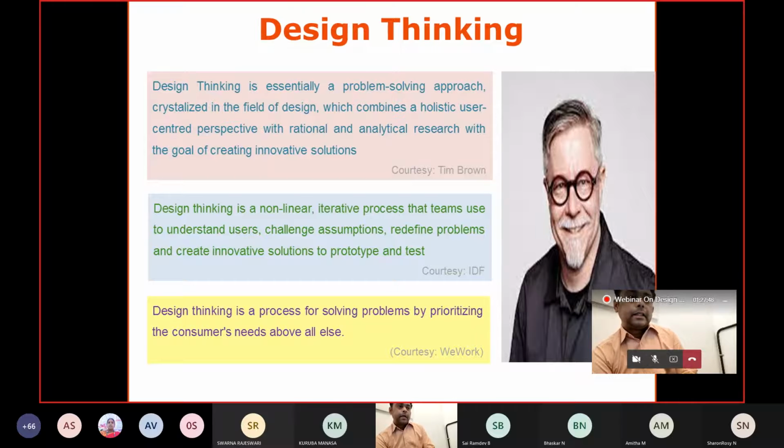And it combines a holistic user-centric perspective, but it is not based on your gut feeling or your experience. It is based on rationale. It is based on analytical research. Let us say, based on my experiences in life, as an individual or as a member of an organization, I might have created my perspective. But most of you who have learned statistics and mathematics do understand that an individual cannot be a good sample of a population, right?